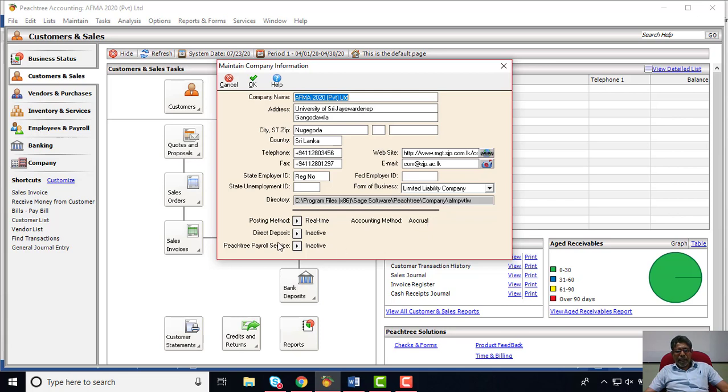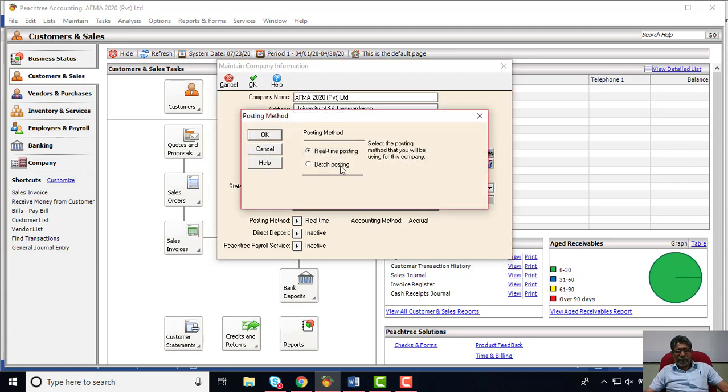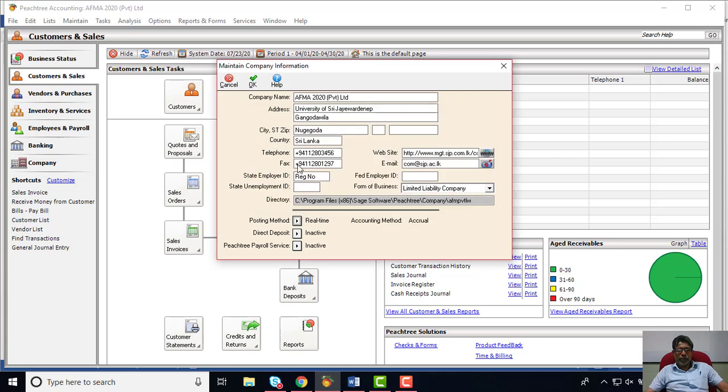Meantime, the posting method we have told is real time. Still, we have an option whereby we can change this real time posting method into batch posting if it is required. So this can be changed now as well. These are the main pieces of information you created using chapter number 2. Other than that, you have set your financial year, which also cannot be changed now.